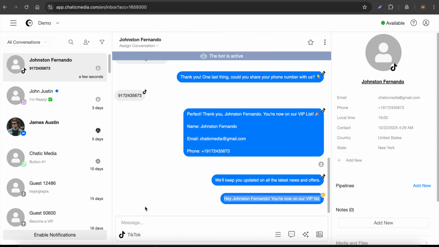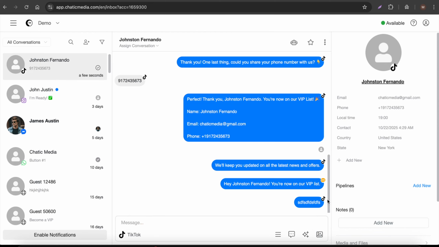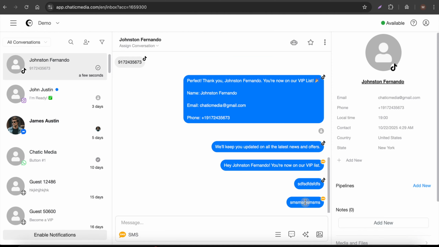From this unified inbox, an agent can easily send any sort of messages directly to their TikTok. If I send a random message from here, it will be sent to them directly on TikTok. But since you have already connected a phone number and the customer has provided their phone number as well, you can even send SMS right from this inbox to your customers. So this is the SMS I'm sending as a human agent just for the demo. This is the SMS I sent, and this is the TikTok message I sent.